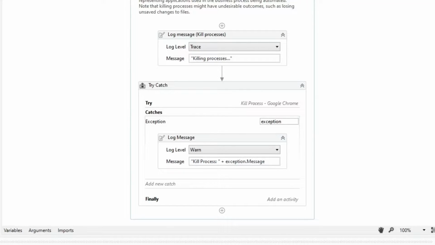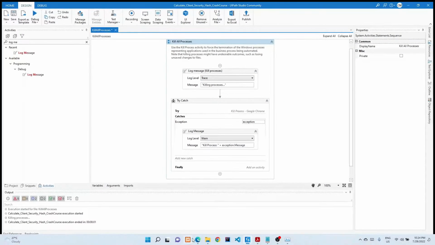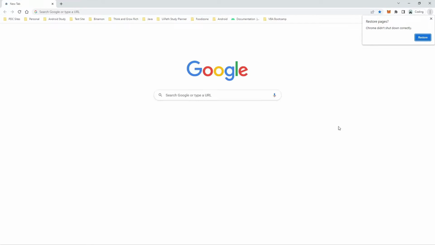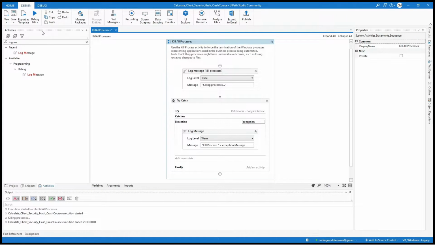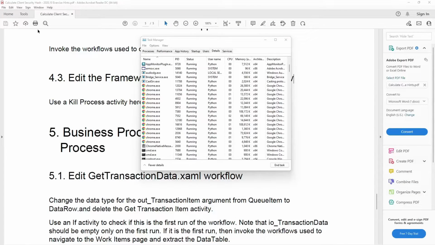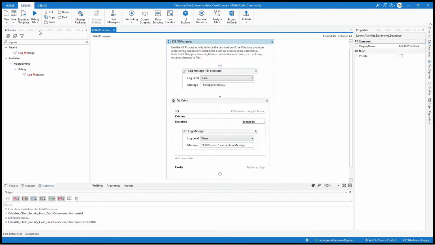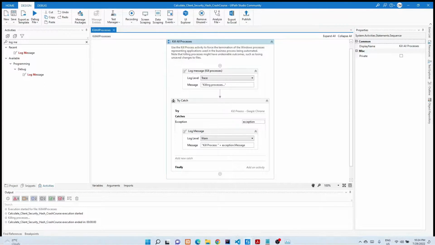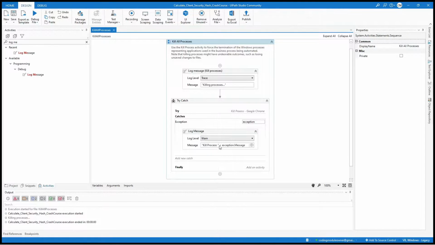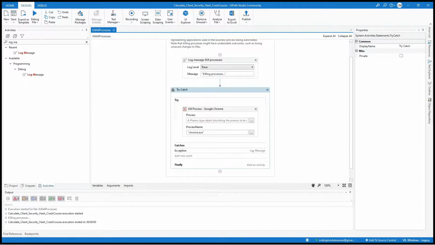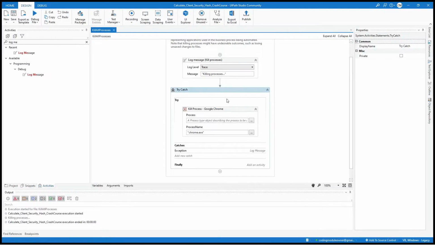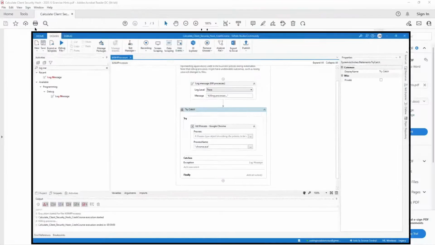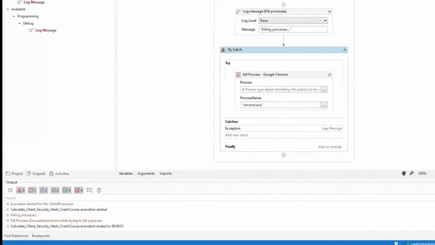Okay, so now let's open a Chrome browser again, and let's try to run this and see how it works. Click Run File to test, and it seems like we did not encounter any error when the kill process was executed. So let me try to open another Google Chrome and see if the try catch will be triggered.